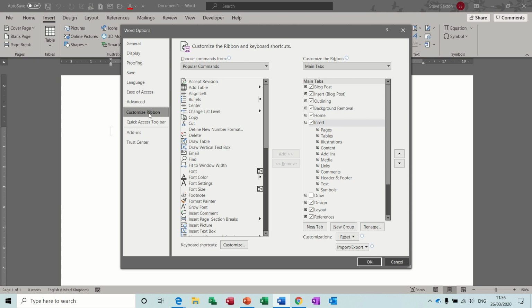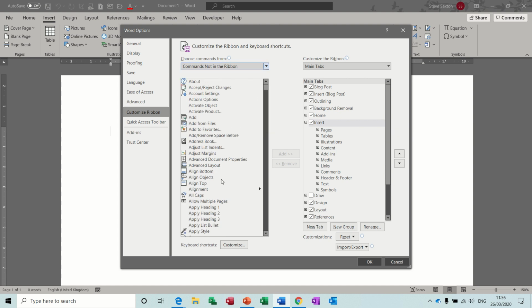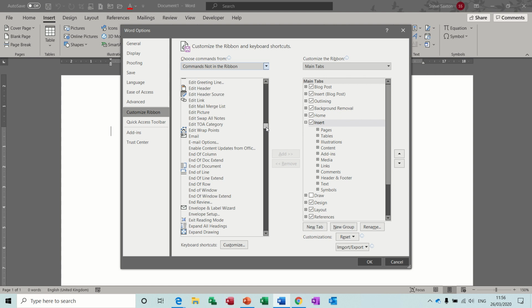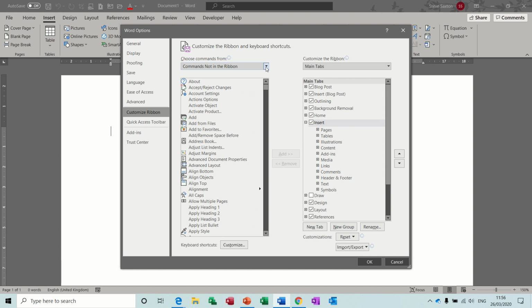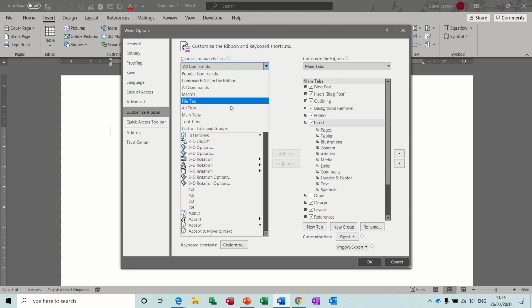So customize the ribbon. You've got popular commands listed here, and then you've got commands not on the ribbon, which are quite a few in Word, things that may have been on other versions but are now not on this version. You can see there's hundreds and hundreds of options there that are not on the ribbon but are available to use. And then you've got all commands, and you can see also you've got all the different tabs you can select from as well.